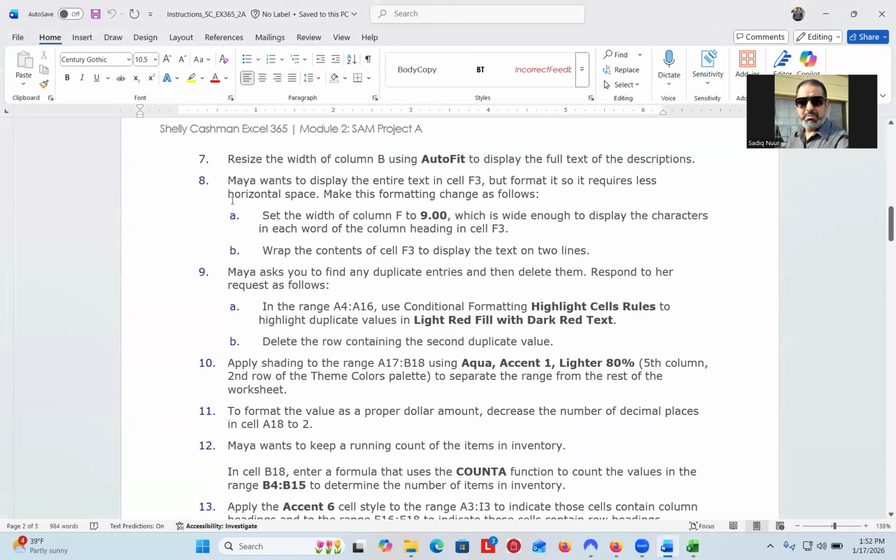Number 8. Maya wants to display the entire text in cell F3, but the format requires less horizontal space. Make the following formatting changes. So we need to set the width of column F to 9 points, which is wide enough to display the characters in each word of the column heading in F3.